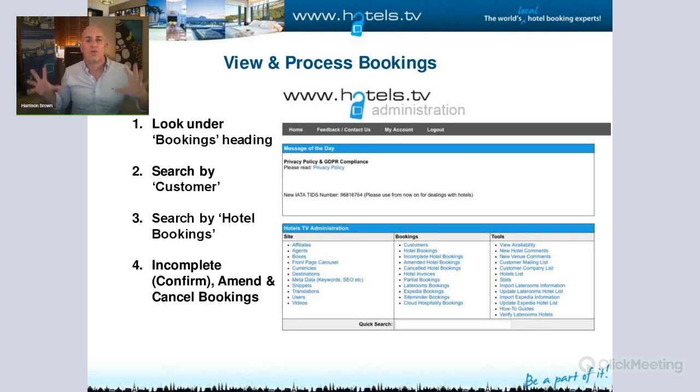Now when you want to view and process your bookings, when you want to find them, the easiest way is to log into your admin screen. So you've got your logins, you've been into this screen. You won't see all these options because this is my master list, but you'll see destinations there. You'll see a lot of these customers, hotel bookings, incomplete ones there, hotel invoices. You might even see partial bookings, which I'll explain.